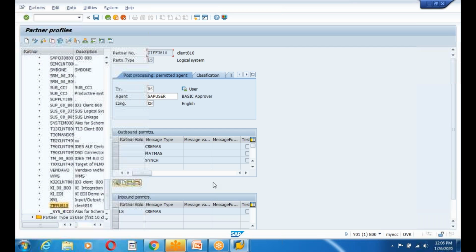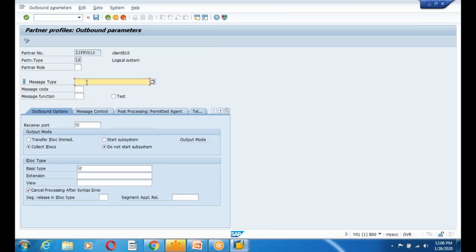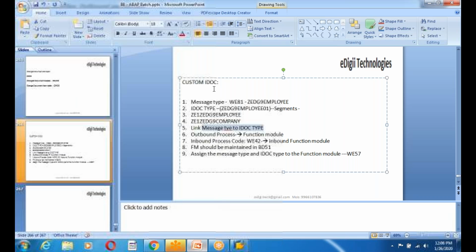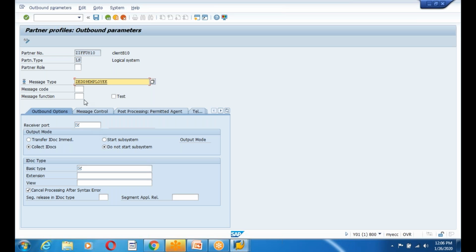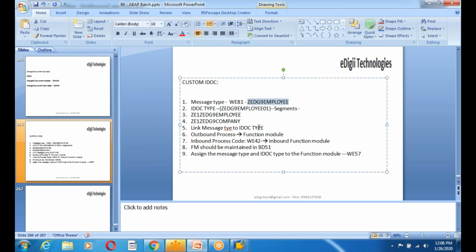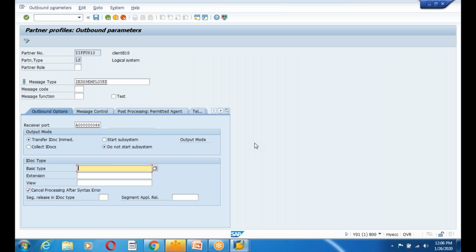I hope nobody made changes. So I'm going to add, see, the setup is the same, communication is the same, source is the same, target is the same, but what kind of data you need to send? That's what we are going to add in the partner profile. And the message type is this, my message type, right? And what is the receiver port? Port is the same, and transfer idoc immediately. Don't select collect idocs. And basic type is this.